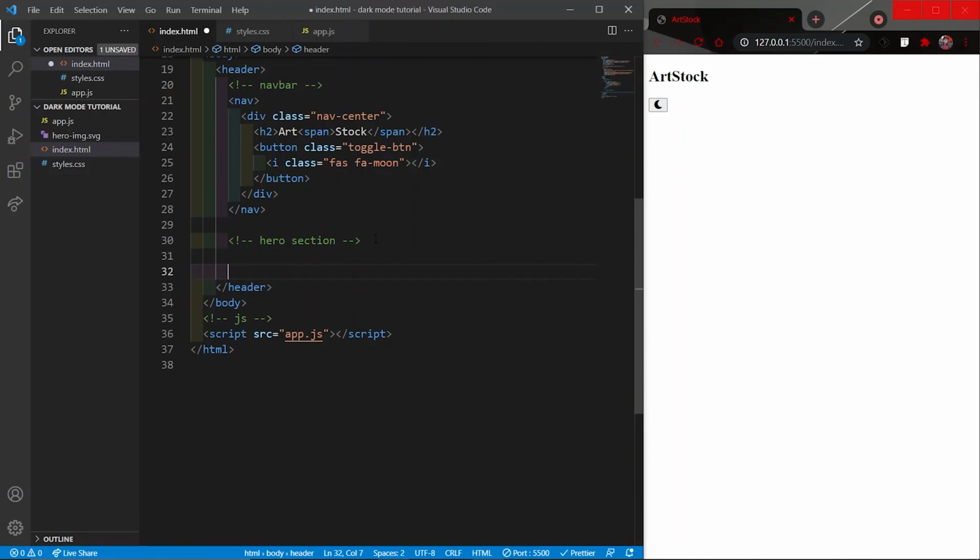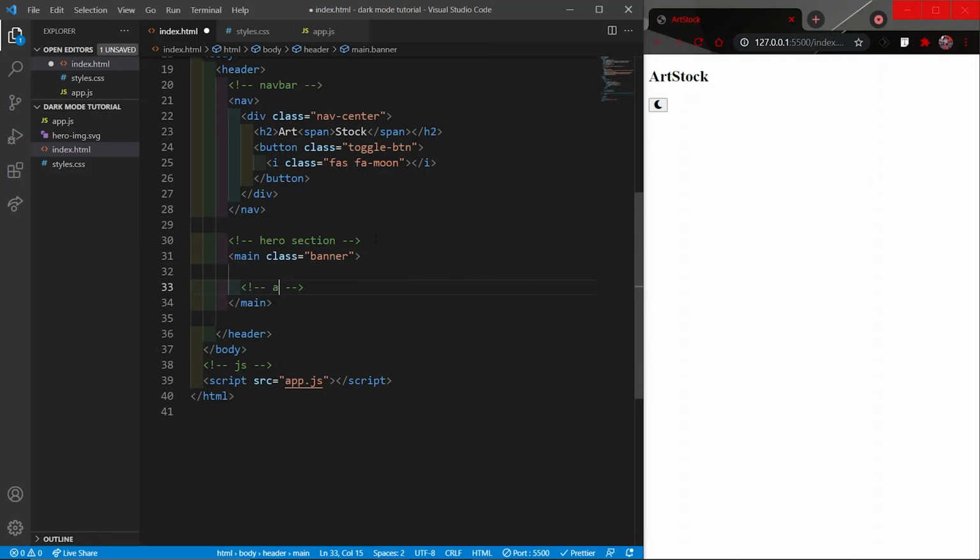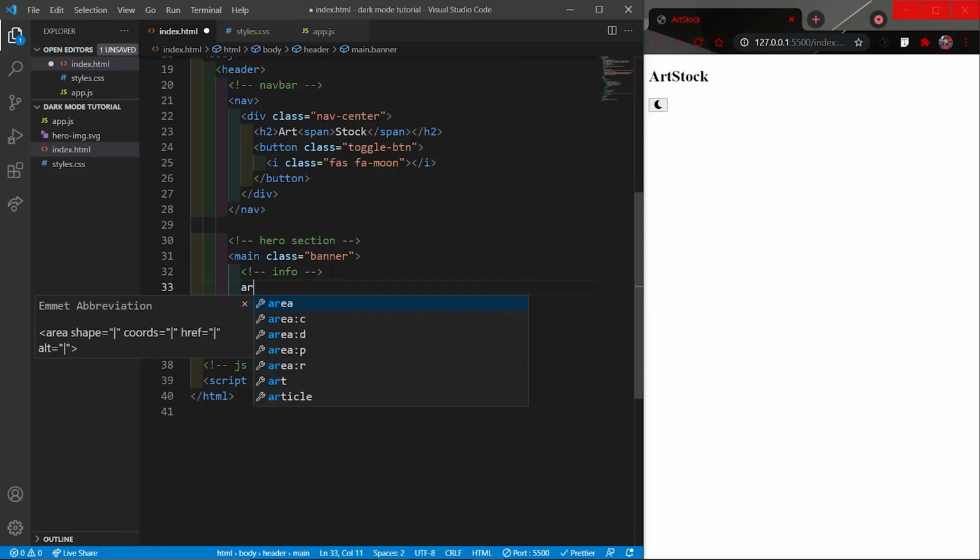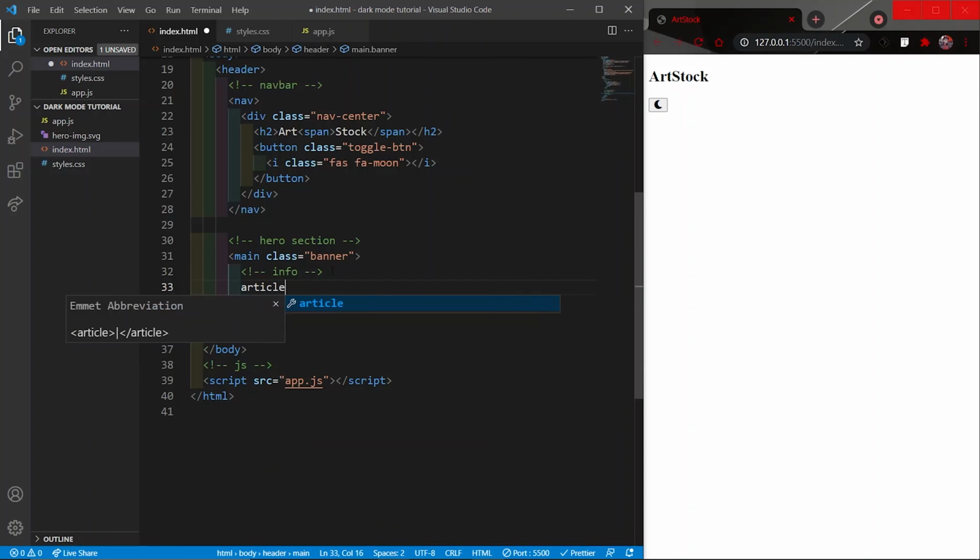Now let's do it for the hero section. So I will use a main tag, which is a semantic element in HTML, and give it a class of banner. And inside main, we will have two different components, one for the info and one for the hero image, right? So for the info one, I will use the article tag, another semantic element, and give it a class of hero-info.